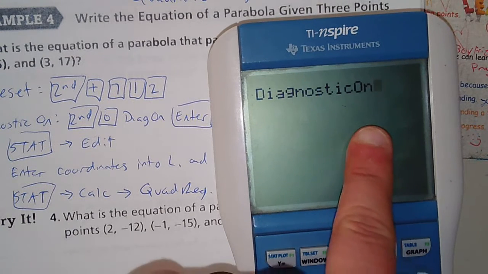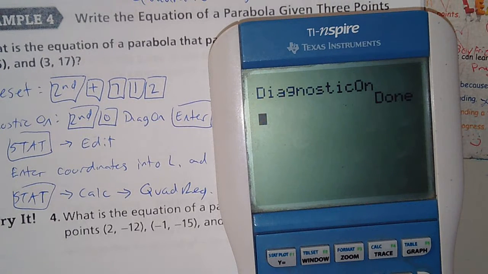And then when you're here, make sure you press enter so it says done. That means it's actually done that. It's actually turned your diagnostic on. That's what you have to have on for this program to work. But the default is it sets it off. So that's why if you do a reset, you need to turn it on.